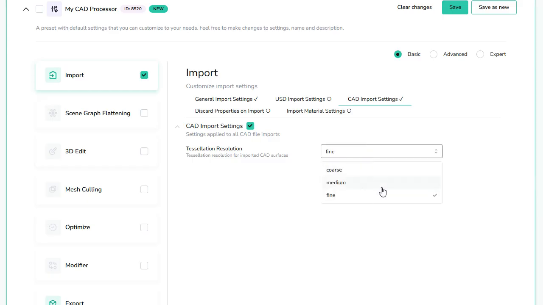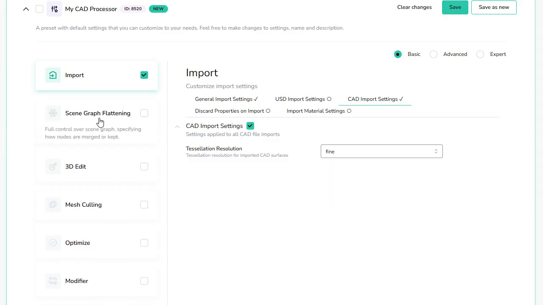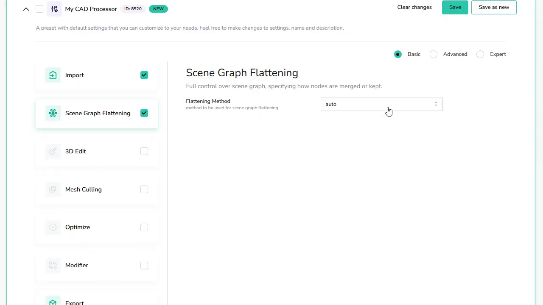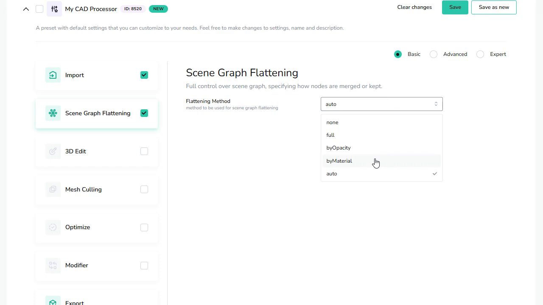Under the CAD Import Settings, we can choose the resolution to tessellate the incoming CAD data. There are 3 levels here: Fine, Medium, and Coarse. We'll stick with the default here. Scene graph flattening is useful to combine meshes together, which improves rendering performance. We'll choose By Material, which will merge meshes together that share the same material.